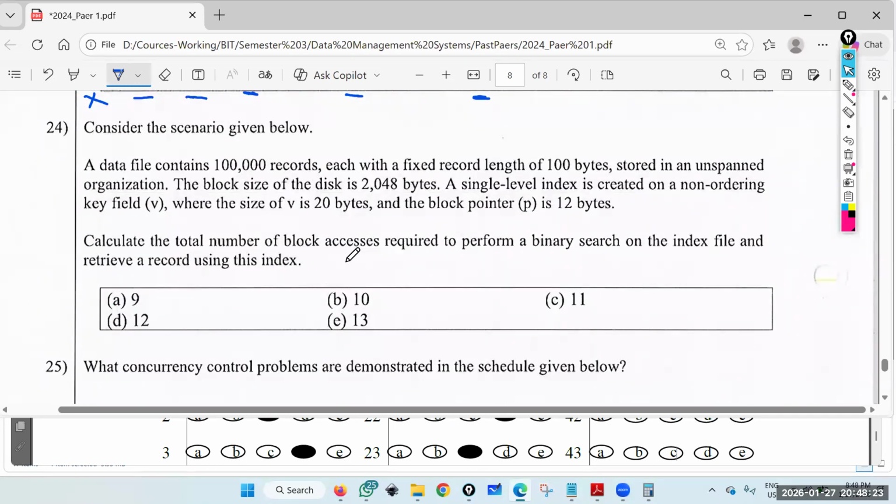24. Consider the scenario given below. A data file contains 100,000 records, each with a fixed record length of 100 bytes. Okay, let's write it. Let's draw it. Data file contains.